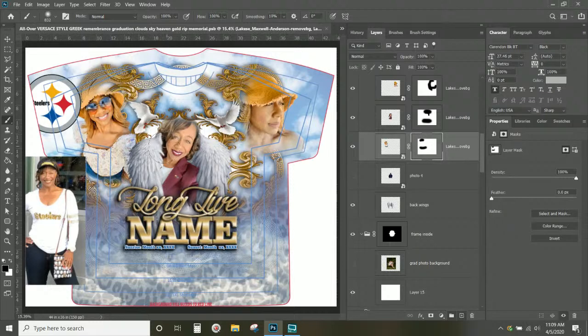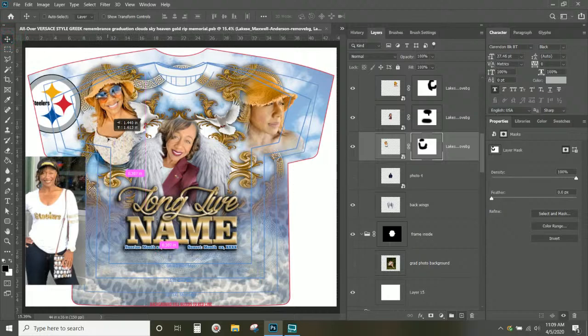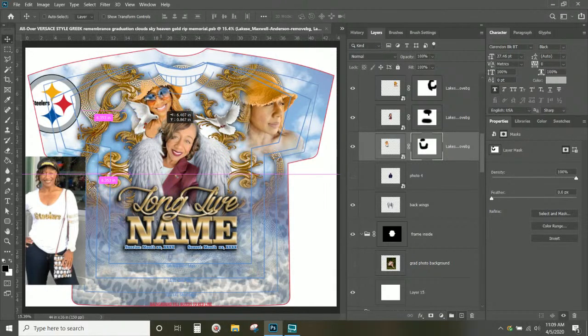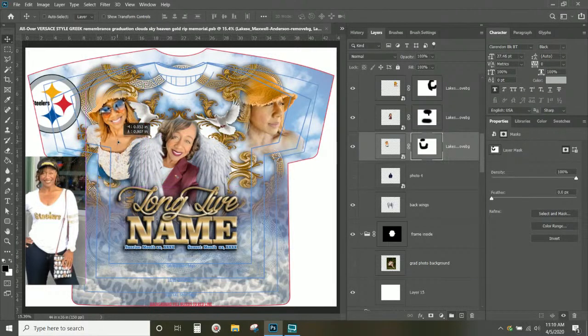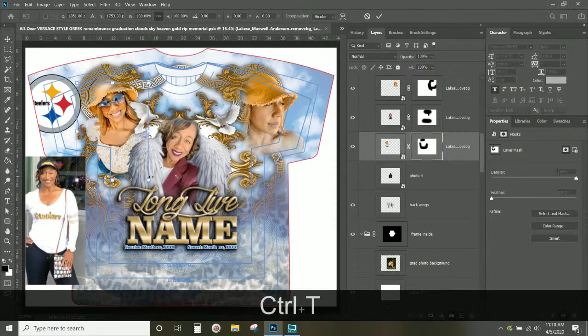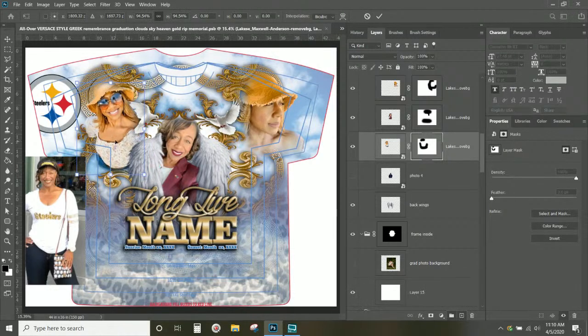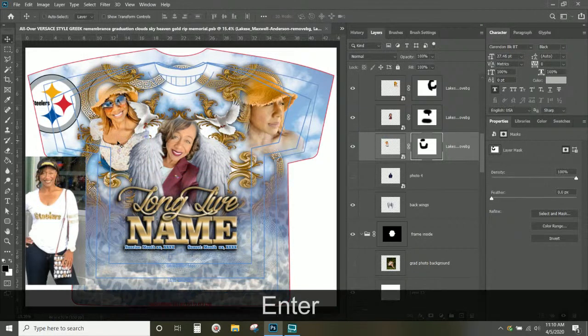And I can't really see what's over here. I'm just going to assume that there's something there. And this is if we're doing all over. If we weren't doing all over, then I probably would not place these like this. I probably would place them more in the center where you would see them. But when you do have all over, you can take advantage of that. Control T, I'm just going to transform and bring that down a little bit so that we don't cut off any of this beautiful image.